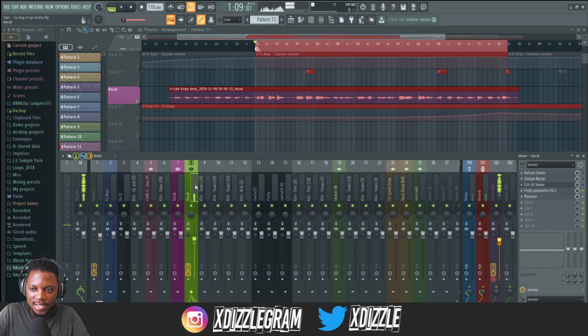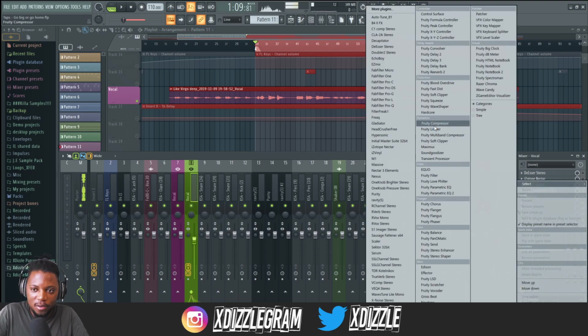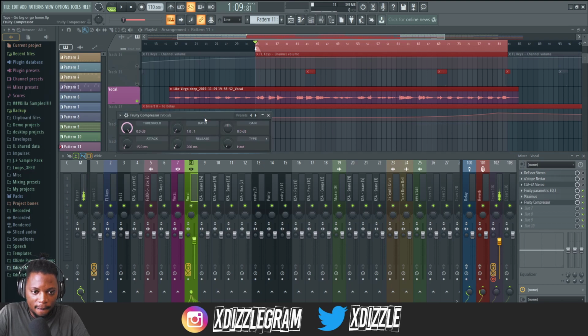So when a vocal is this dynamic, you would want to control it, and you can control it by using a compressor. So what I'm going to use is the normal Fruity Compressor. I'm not even going to use a multiband compressor with this. I'm going to start with just a Fruity Compressor. There we go.